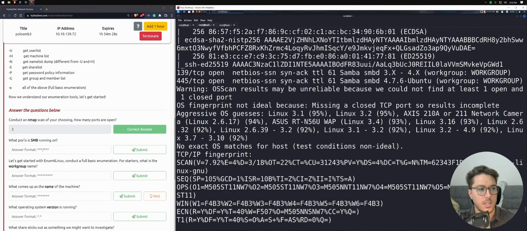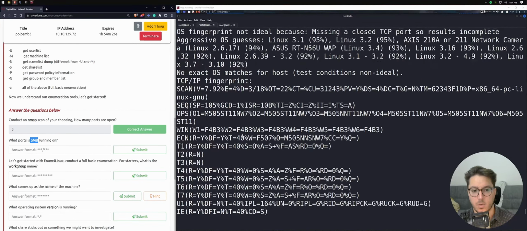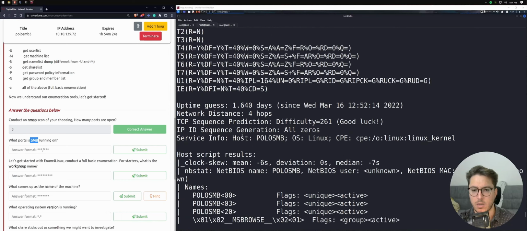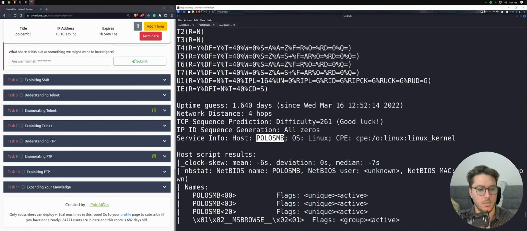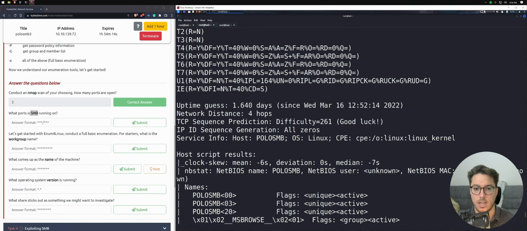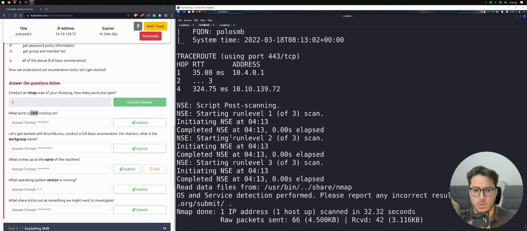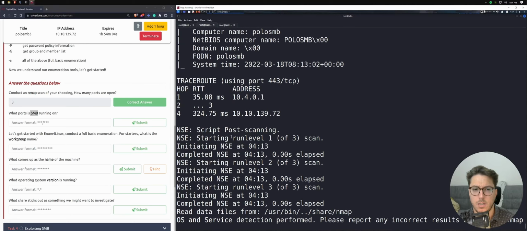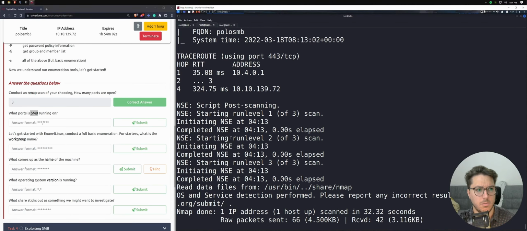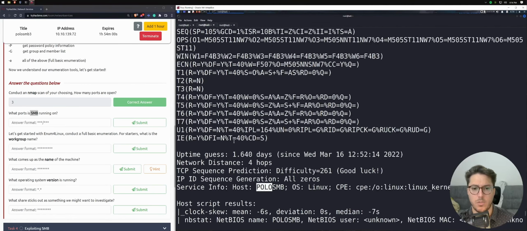But we want to understand a little bit more about SMB. So what port is SMB running on? So we're looking for SMB. So we've got host Polo SMB. I know Polo Mints is the creator, so if I see that anywhere, that's a good indication we're in the right place. I didn't catch the port number, but I mean, it's either 445 or 139, right?